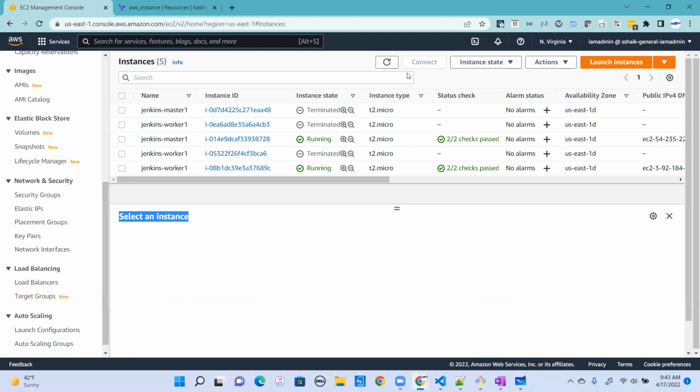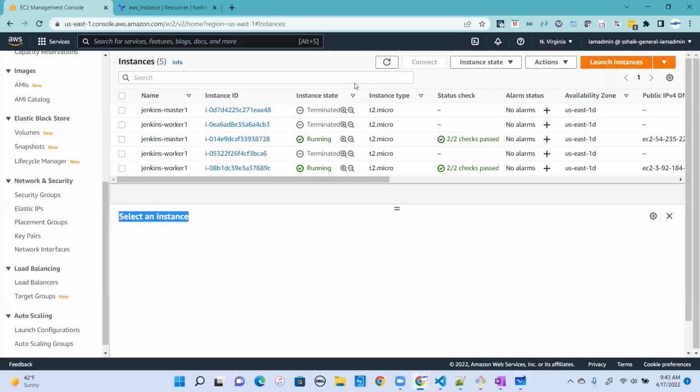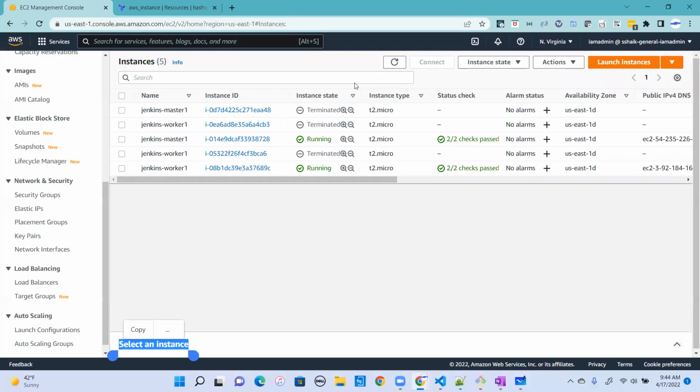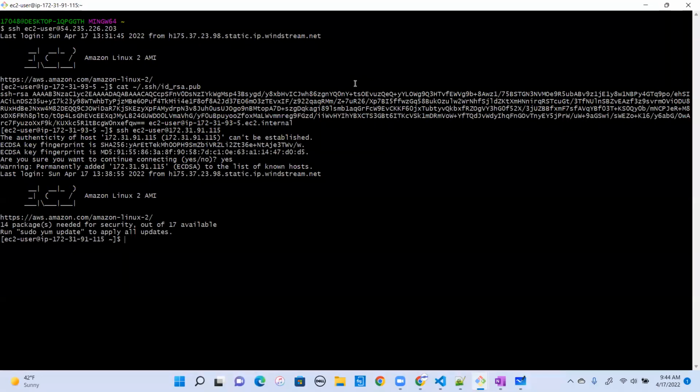I would want you to give me directions, because I have already shown you this several times. So now when I'm going to Jenkins Lotus Ops, it is saying temporarily unavailable. What do you want me to go and see? Where do you want me to go? Security group, target group, load balancer. Let's start with instance SG. Start with instance. Instance is already up. So if you want to go and check here, target group. Yeah, give me 1 second.